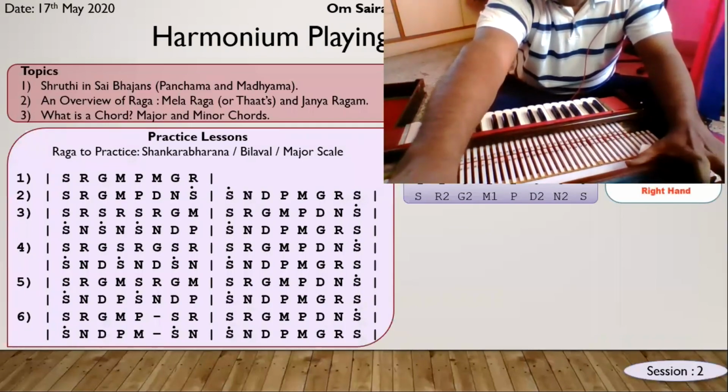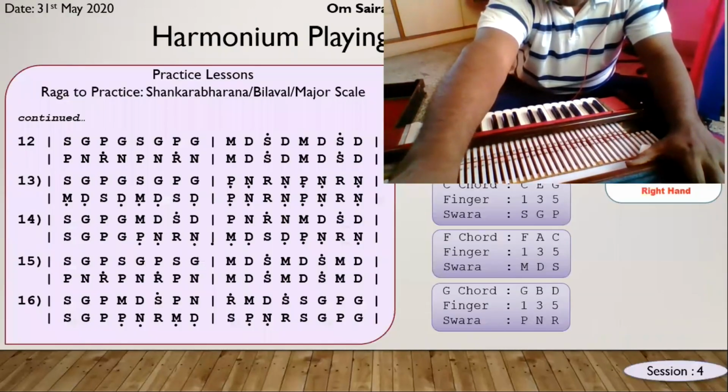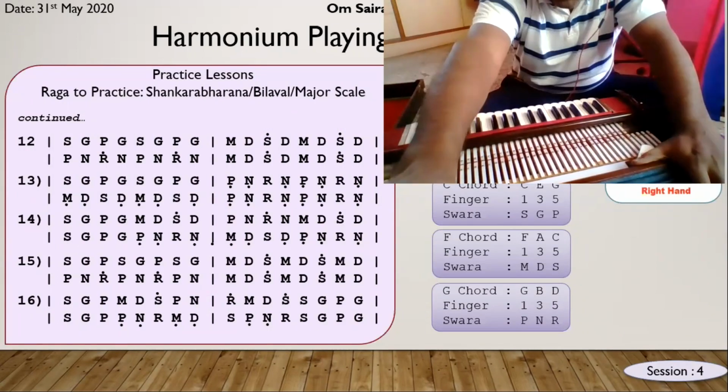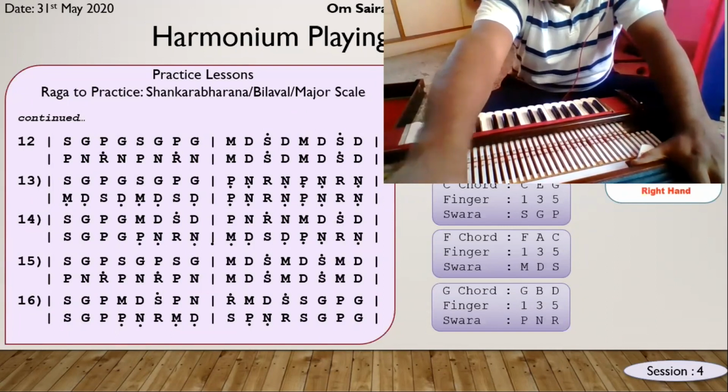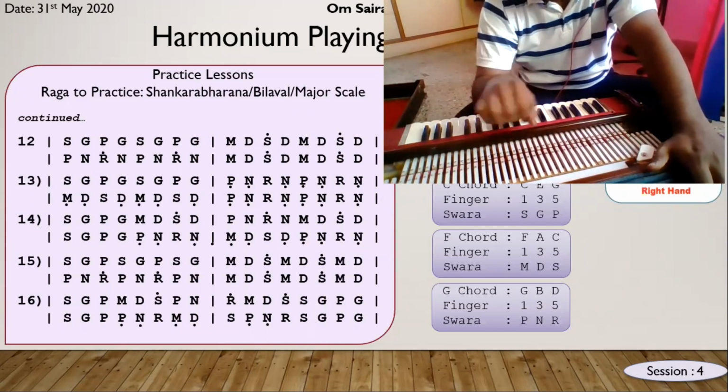So we have continued with 11 lessons. We have done the scale, and then we have taken chords. Last week we took chord exercises. So we have almost finished with the C scale. We've given you these chords. We have taken 3 major chords. There are also 3 minor chords in Shankarabharanam, which we will take a quick look at now.